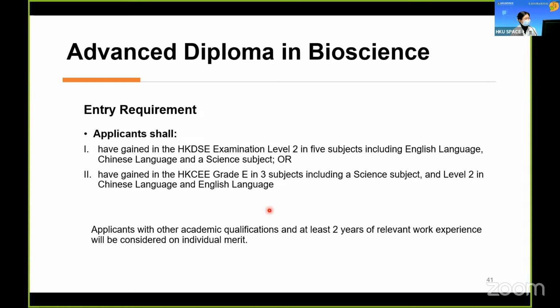And for the entry requirement, applicants shall have gained the DSE examination level 2 in 5 subjects, including English, Chinese, and a science subject, or have gained the CEE grade E in 3 subjects, including a science subject, or level 2 in Chinese and English. Of course, applicants with other academic qualifications and a minimum of 2-year relevant working experience will also be considered.